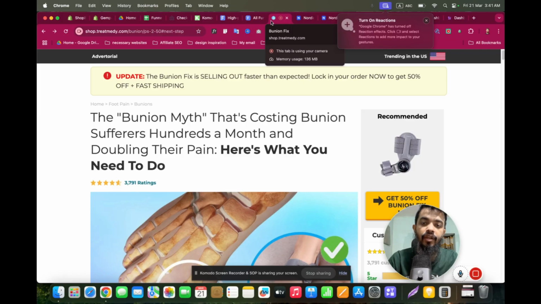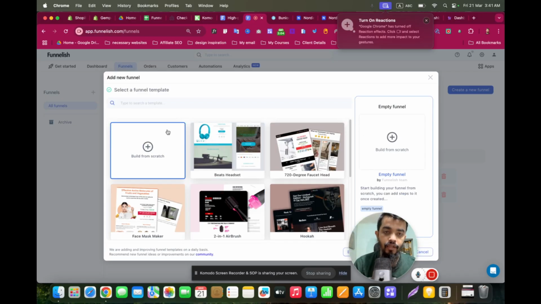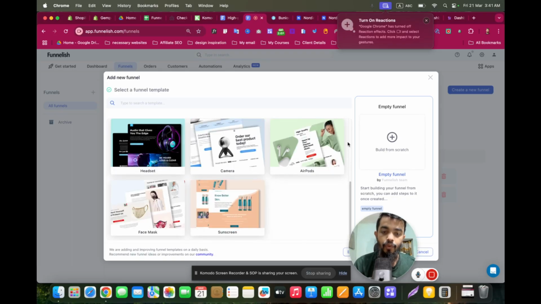As you can see, Banyan Fix. So not Flix, Banyan Fix. So you can just put a name just like that, Banyan Fix, and I will click on continue. And then they will ask us what to do. Do we need to use a template?